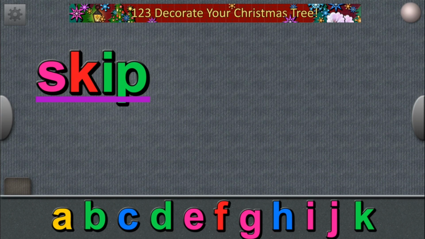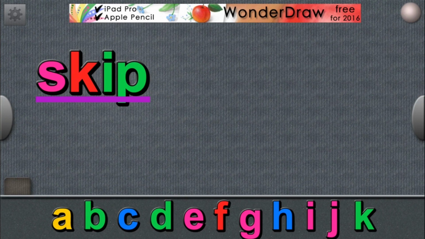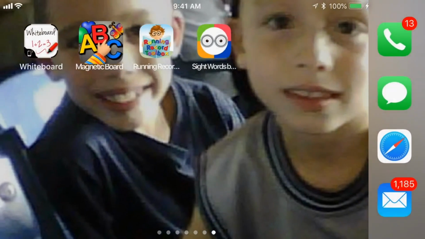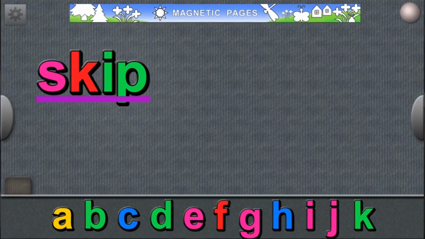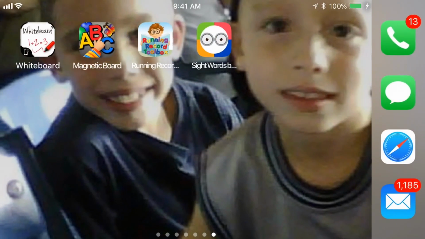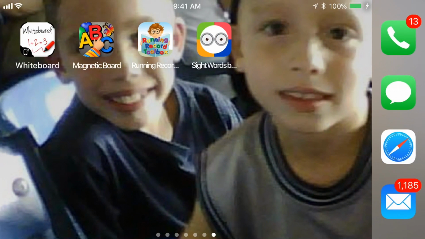So again, this just helps you to really add some engagement to your lessons during word work, during your guided reading instruction. So I just love this app as well. So that is the second app. It's called Magnetic Board. That's the app called Magnetic Board right there. And it was free. And there are capitals and lowercase letters as I showed you.